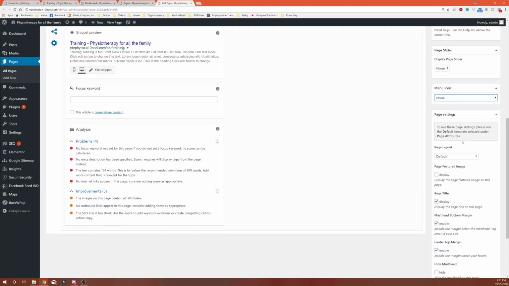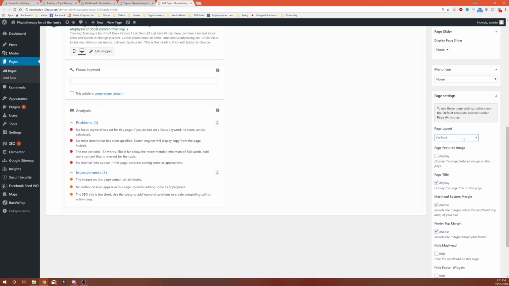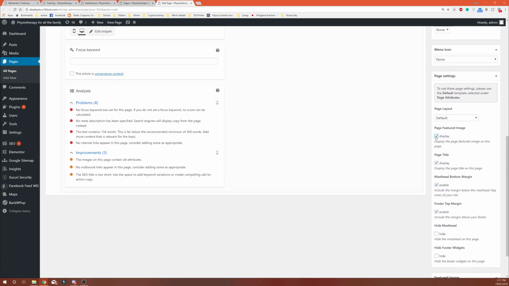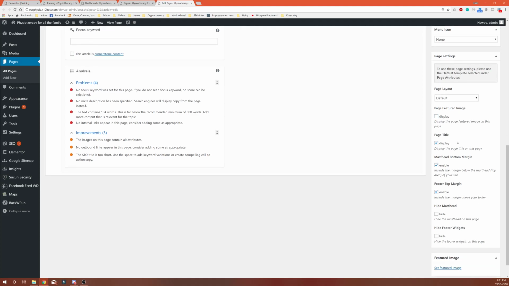But here we are at the page settings. So right now we're just using a default layout, nothing special. Page featured image. We haven't chosen to feature an image on the page. But if you do, you can just click on it and it will be active. But for now we're not.